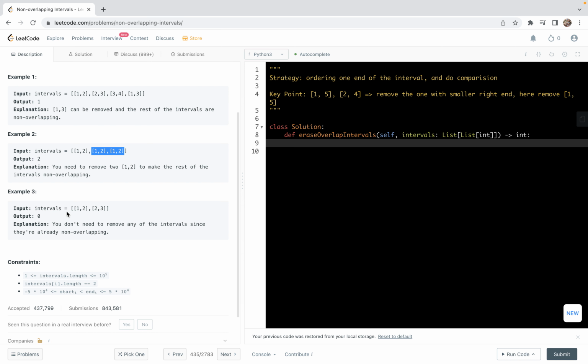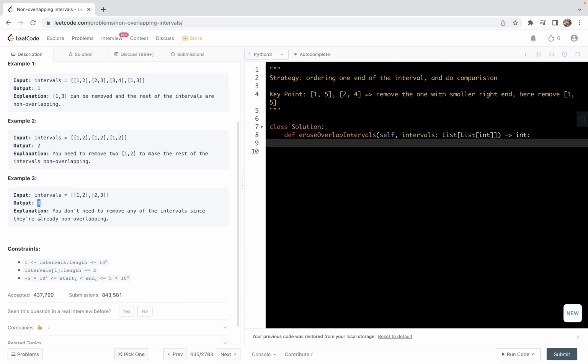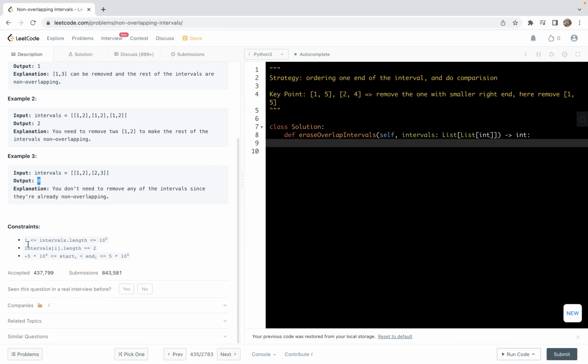In the last one, we have [1,2] and [2,3]. In this case, we regard these two intervals as non-overlapping. So we return 0.